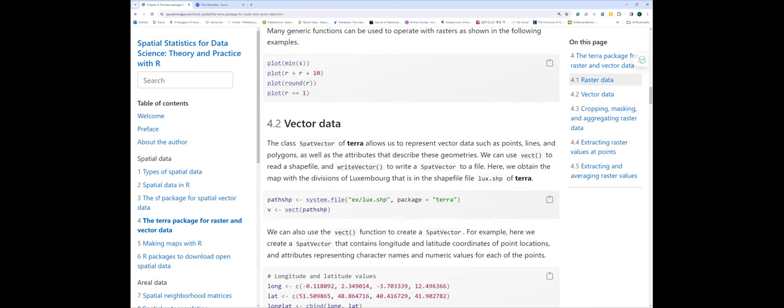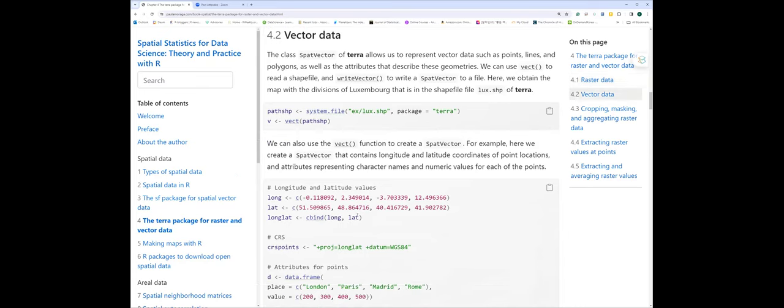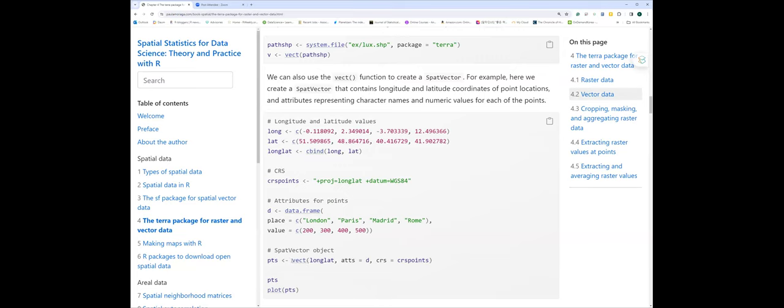That path argument allows you to open, read, and write those files, okay? And then you can also see a longitude and latitude, and then a cbind for the data frame, and then CRS points like WGS84, a coordinate system, and then setting up this data frame. You can also create the object by using this GPS latitude and longitude information, and the attribute is going to be this data frame with the place and value, which are these two attributes, and the CRS is going to be WGS84. So that's how you can create the spatVector object, like a vector-based spatial file.